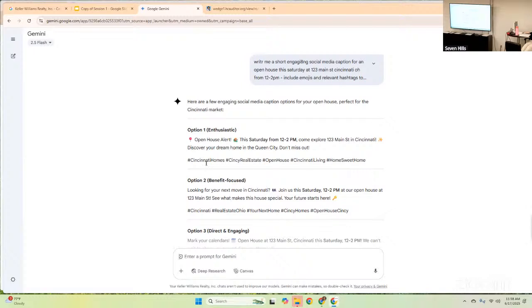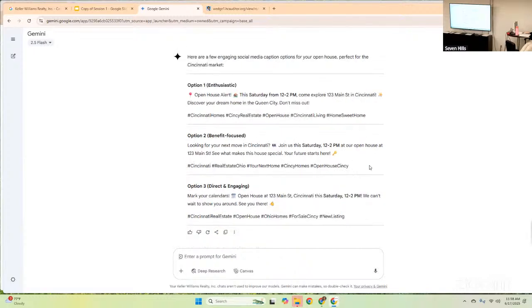Benefit focused. Looking for your next move in Cincinnati? Join us this Saturday. Direct and engaging. Mark your calendars. Open house at 123 Main Street, Cincinnati this Saturday, 12 to 2.